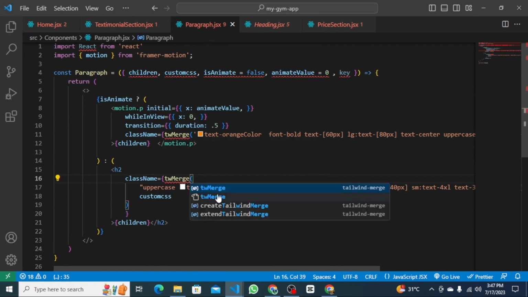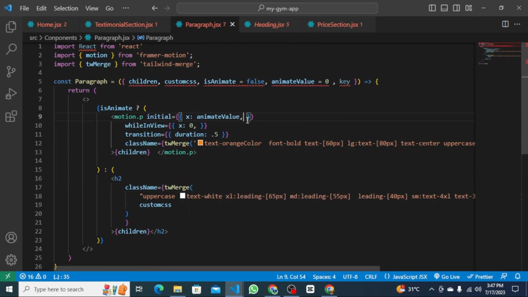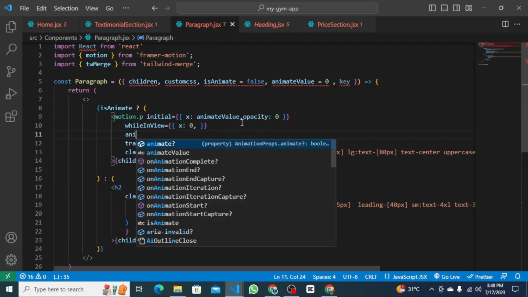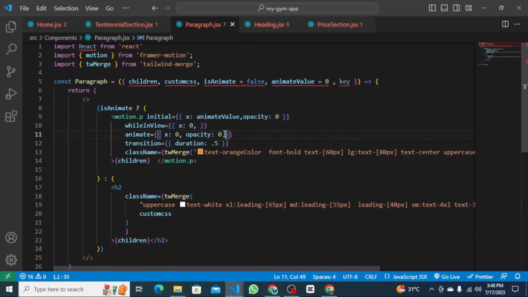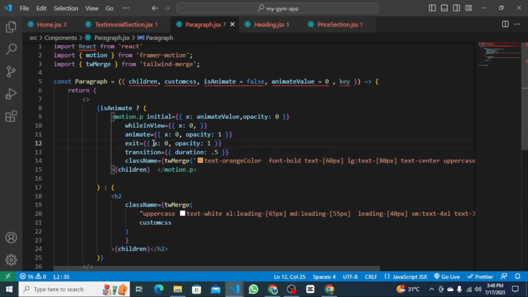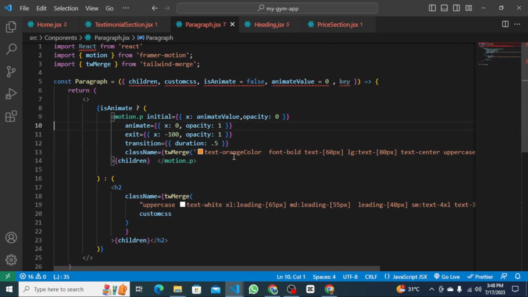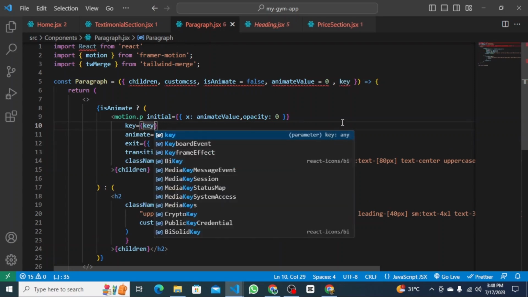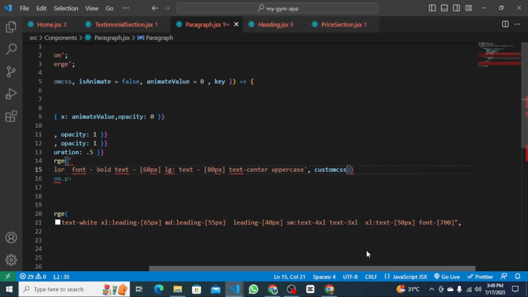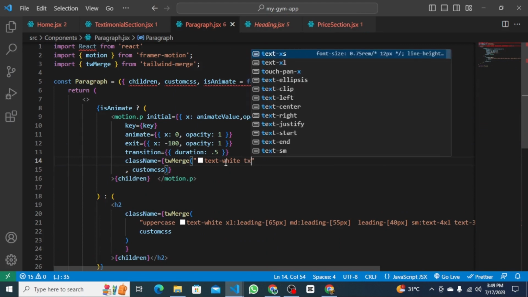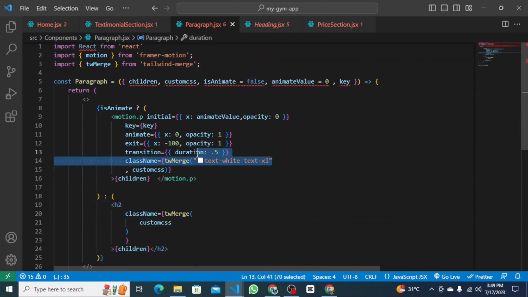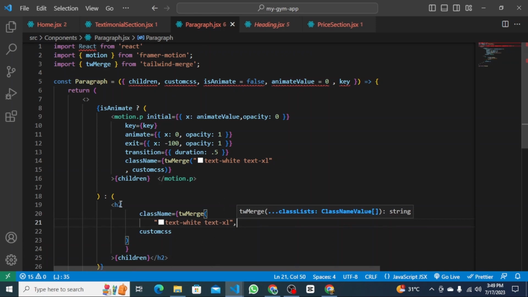Motion paragraph, tailwind merge, opacity will be 0. Here I am using animate, while in view. On exit, also use text white, text XL. Also copy and paste.